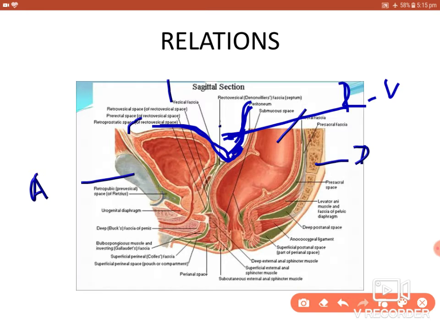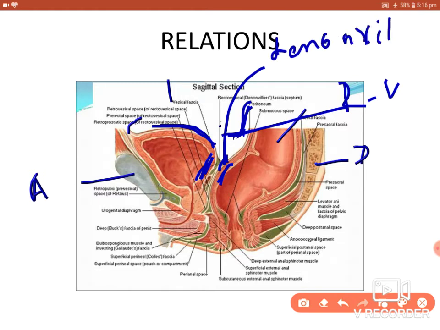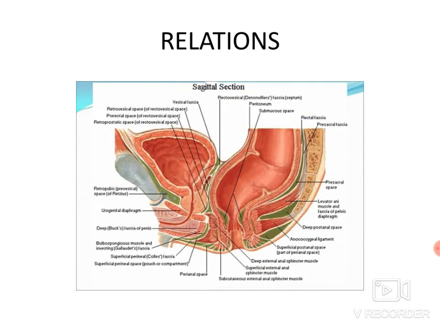Then see, this part is the base of the bladder. The base of the bladder is separated from this rectum. Here this is the rectum, this is the base. It is separated from the rectum by a fascia, you can see a fascia there, that is called the rectovesical fascia or the fascia of Denonvilliers.